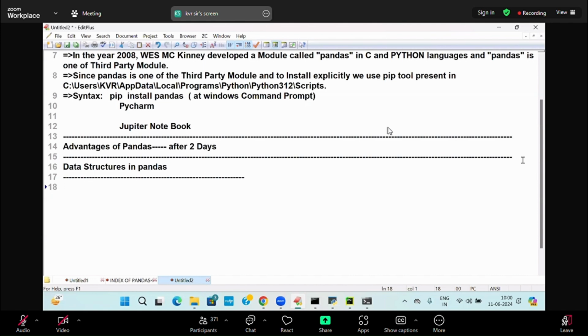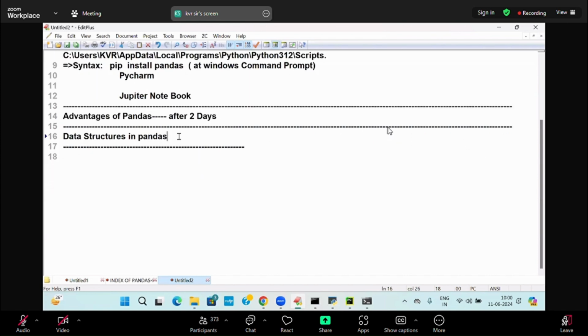Data structures are not like the other data structures, such as stacks, queues, and linked lists, which we use for system level application development. In pandas, what are data structures used for? Storing the data. In NumPy, how many places do we store the data? Only one object. What is that object?